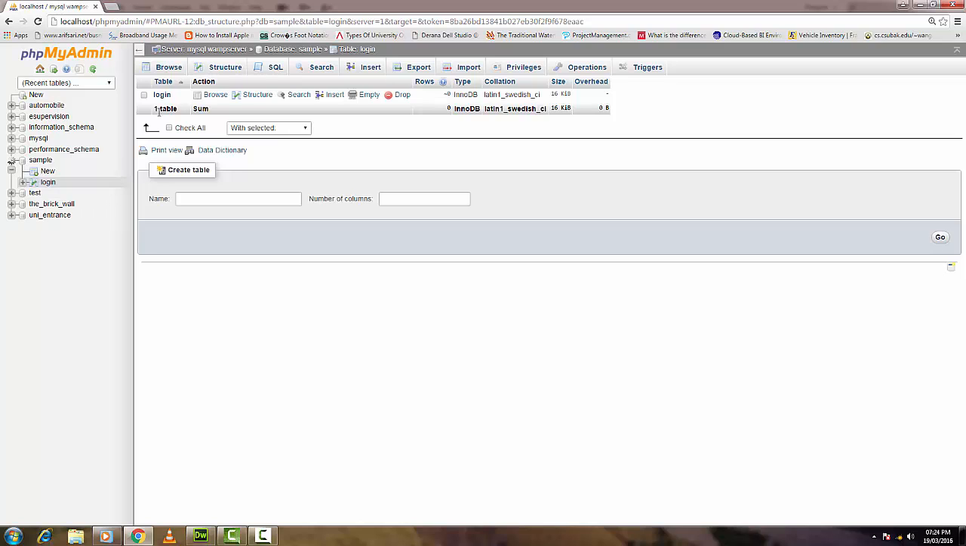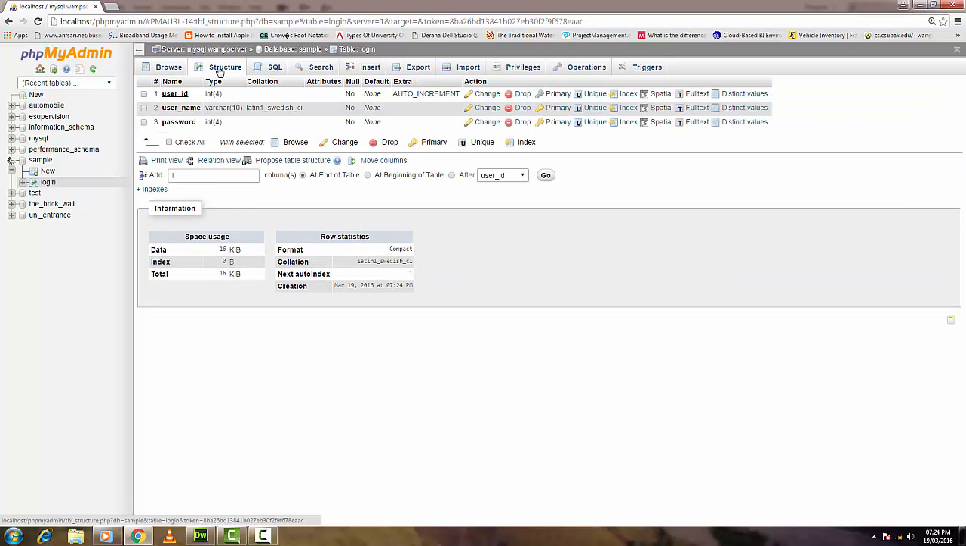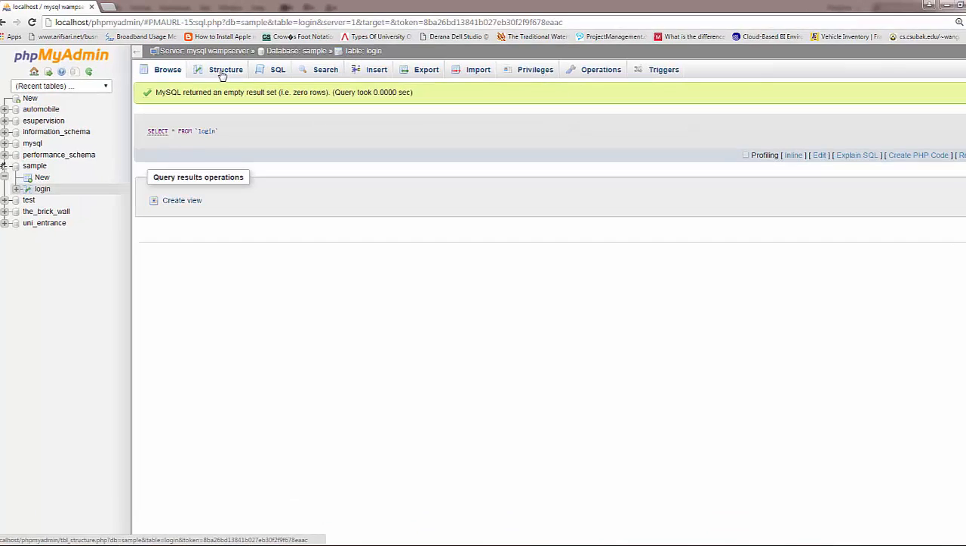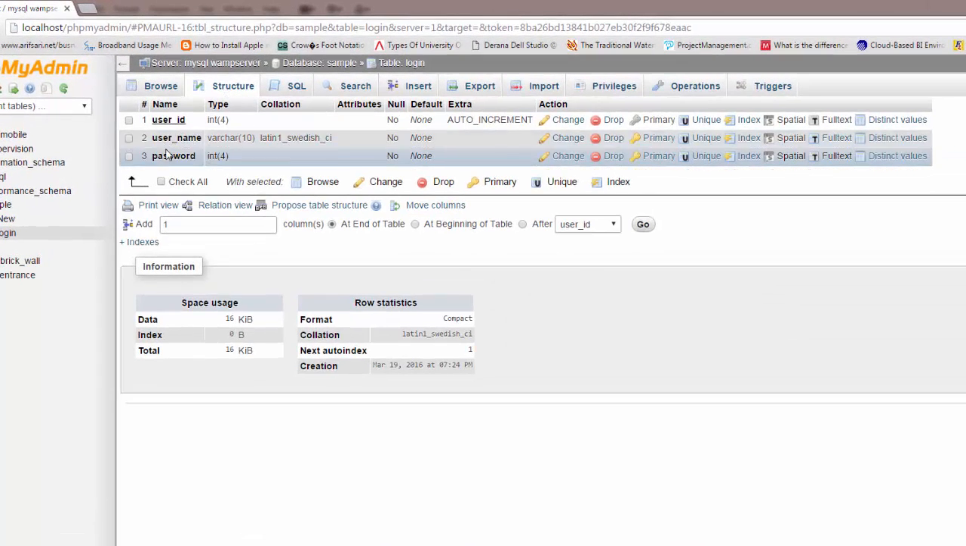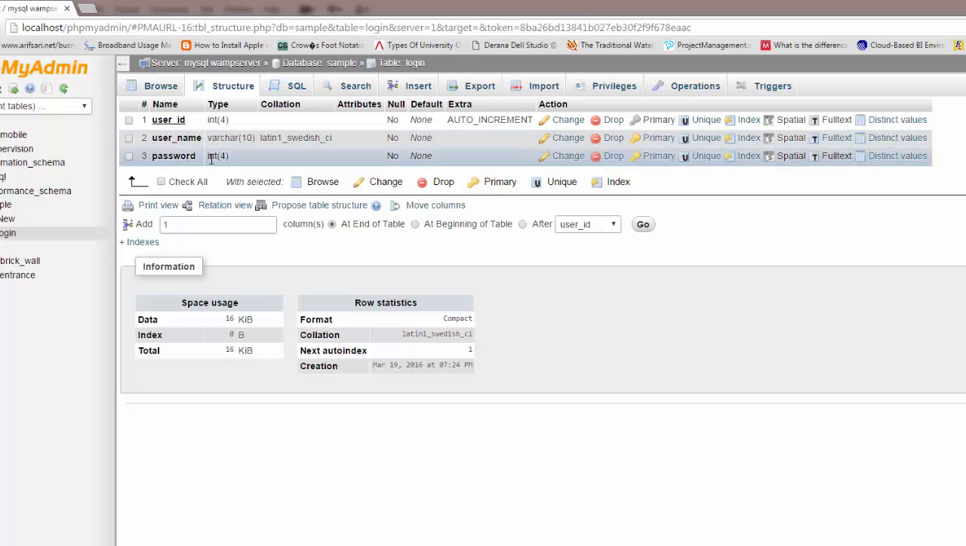Now you can see within this sample database there's a table already created named login. If you click on this login, because there's no data in this browse section, it won't show anything, but you can click on structure. It will show you user ID integer 4, auto increment, and this is the primary key, username varchar 10, password integer 4. So we'll add a few sample details onto this table.